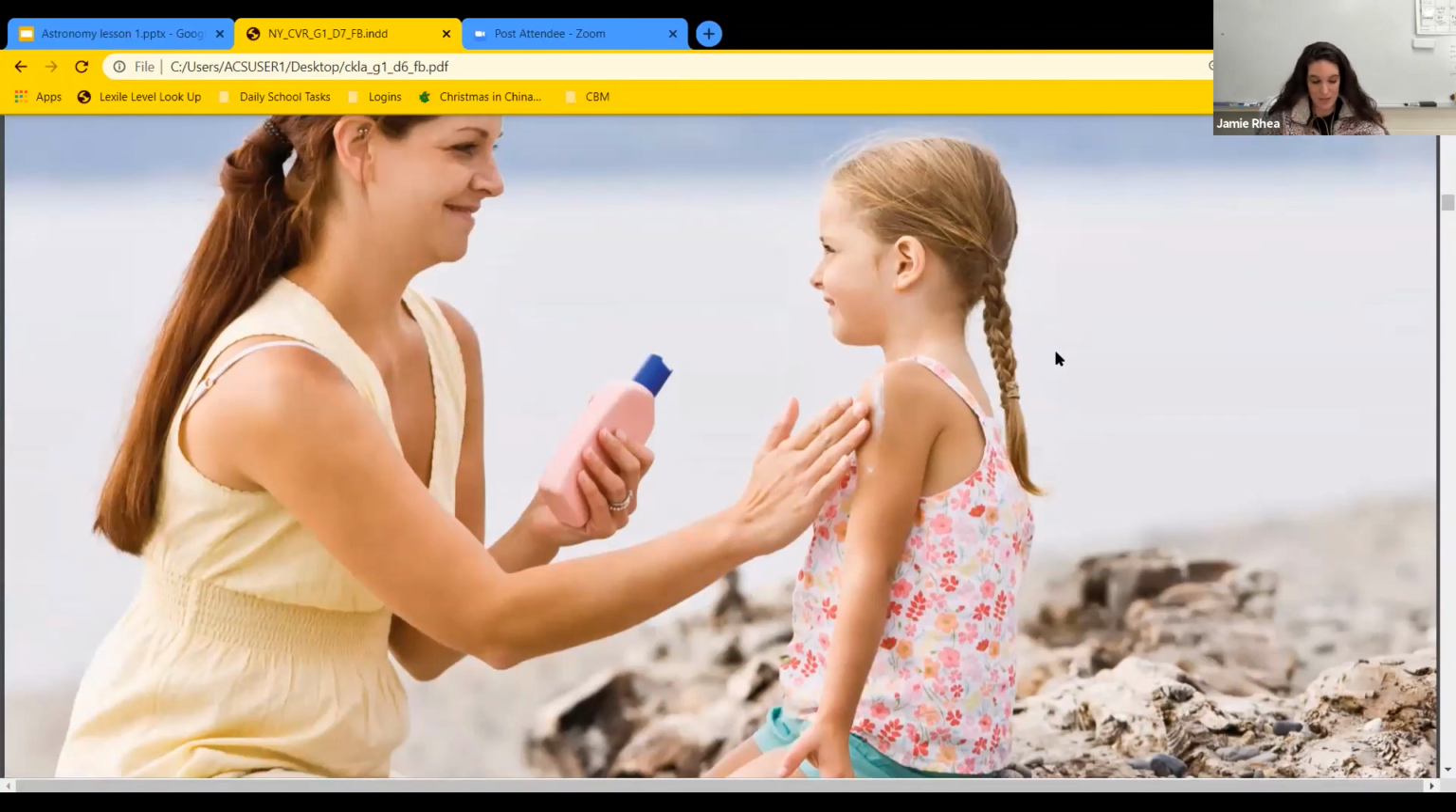On a hot summer day, you can feel the warmth of the sun on your skin. And if you do not use sunscreen, see, she's putting sunscreen on her, then you may get a sunburn. Ouch! The sun's energy can burn your skin, and that's bad. Sunburns hurt, and if you get sunburned too often, it can cause serious damage to your skin.